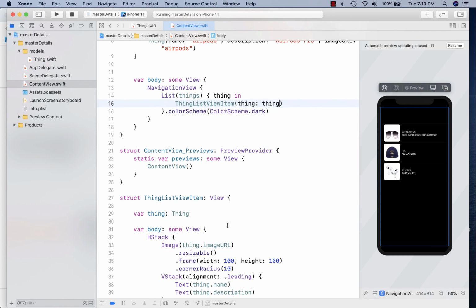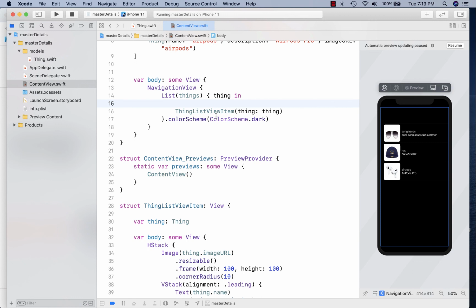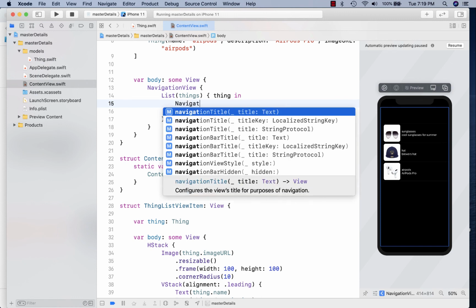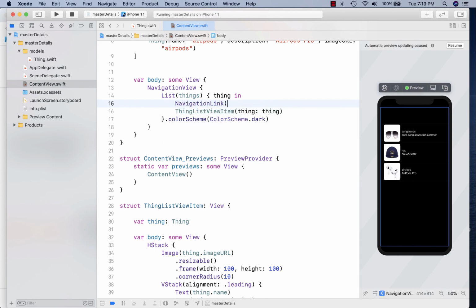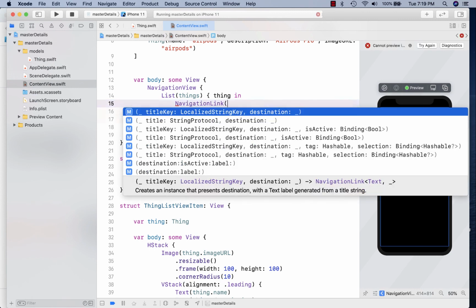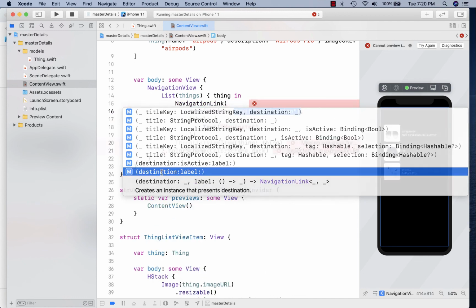And what I actually want to do is make this clickable, and the way I'm going to do that is inside of a navigation view I have a list, and I really want to make all of those thing list view items a navigation link. So I'm going to create a navigation link, and what you'll see is that I really want a destination and a label. So this is the constructor that I'm looking for, this one right here.